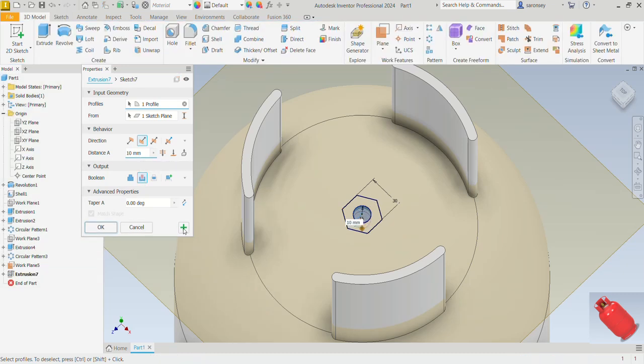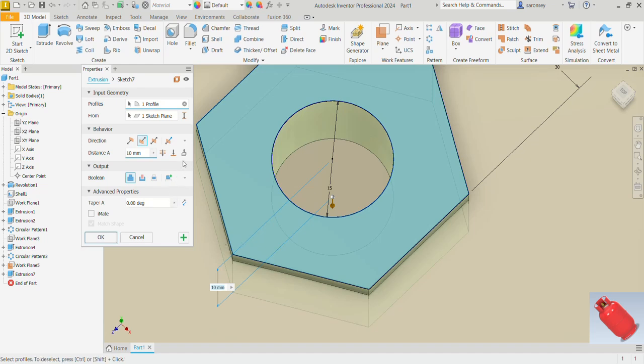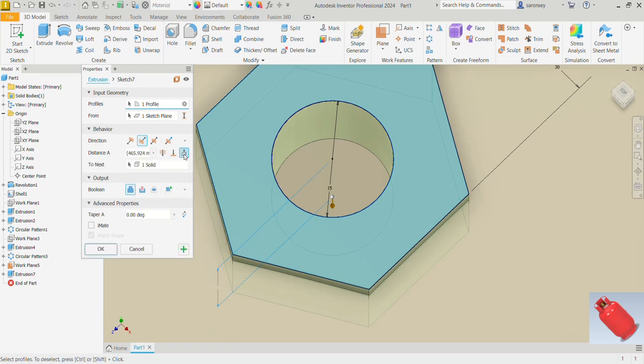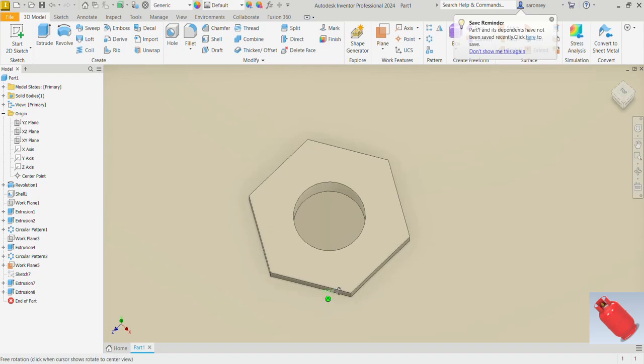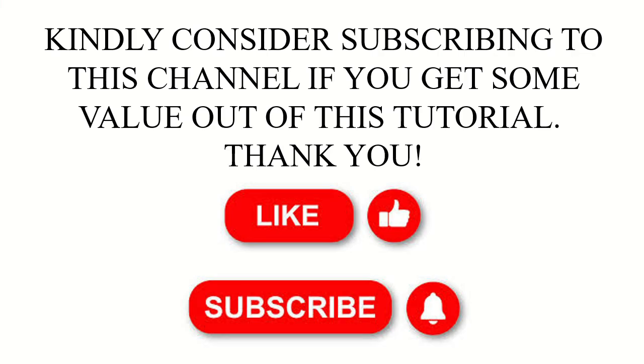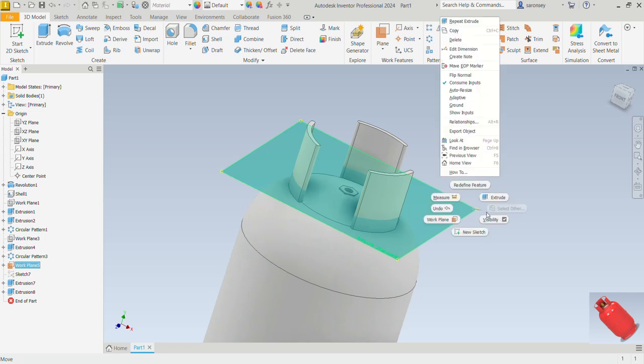I'd also click on the plus sign so I can extrude the next profile, which is going to be this one right here. It should be a distance of 2 next, and I would OK. You can just turn off the visibility of this plane.